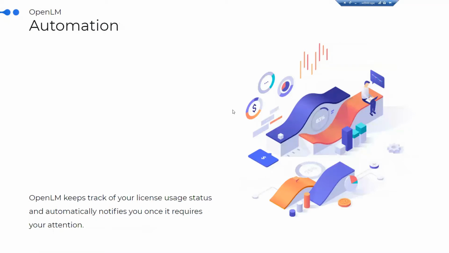But OpenLM also helps you to automate the system because you don't want to keep checking every hour what's going on. So you can get notified on certain events. A server goes down, someone is using the application for too long, a license is about to expire, many different options, and you can get notified on it. Now you can automate the system even more and get reports sent to your email on a schedule.